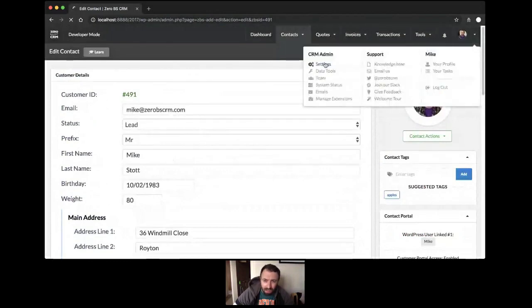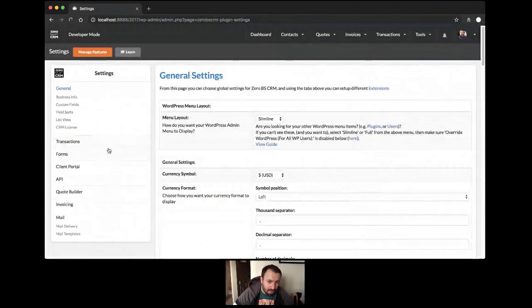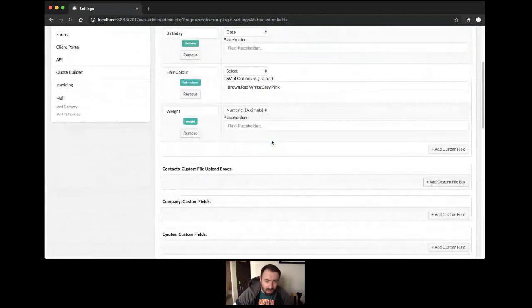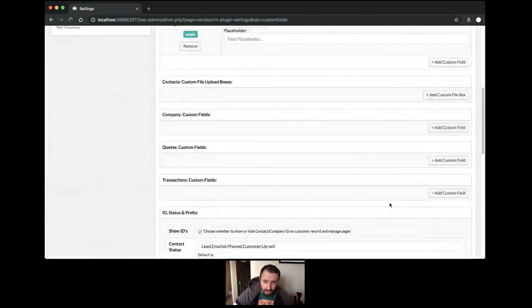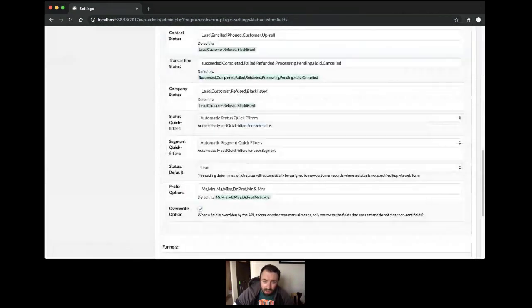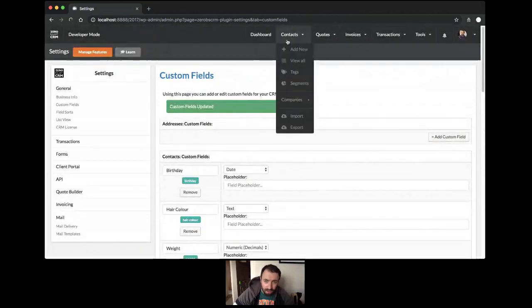So if I go to settings and put it back to a text field, custom fields. It's always good to make sure that your data is solid before changing things. So if we put this back as text, and the placeholder is just the field placeholder. So text, hair color, and then if we save the custom field, let's see what happens here.